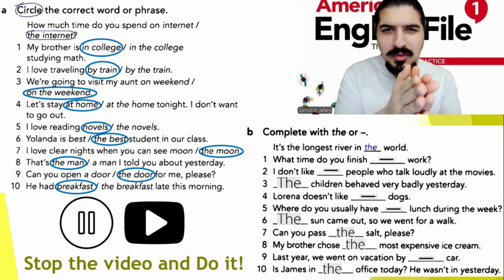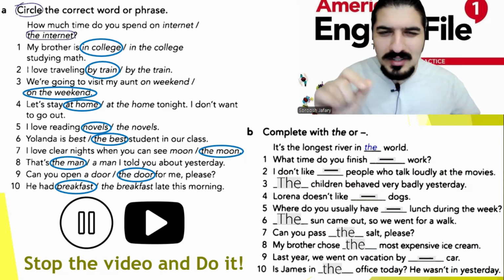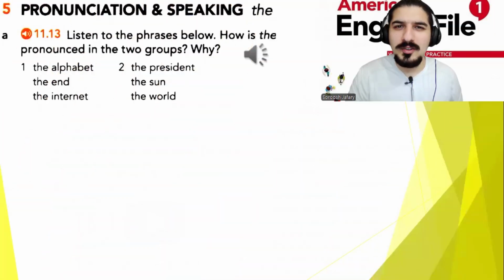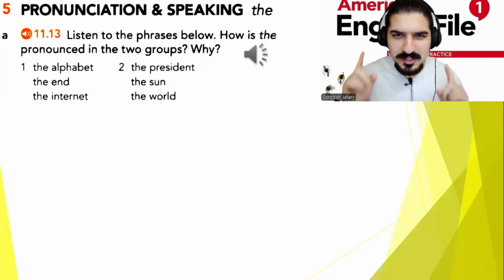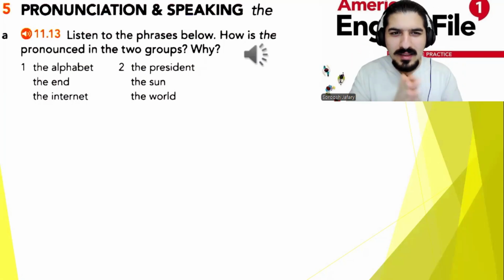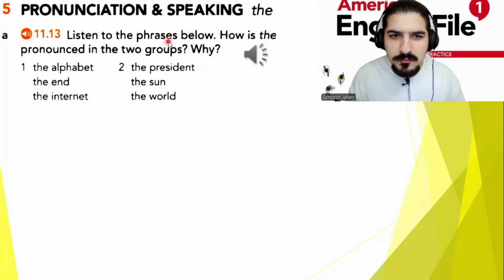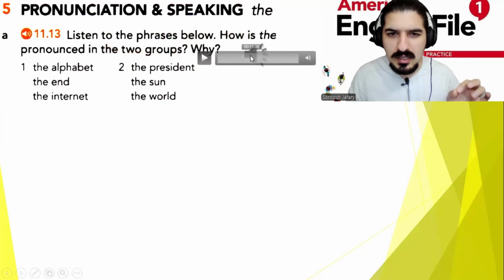Now you can use the in the right place, all the way to the last set. In the house, you can see my headphones, right? All right. Now listen to the phrases below. How is the pronounced in the two groups? Why? Okay, let's see.